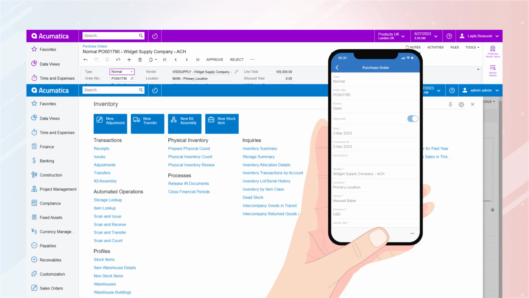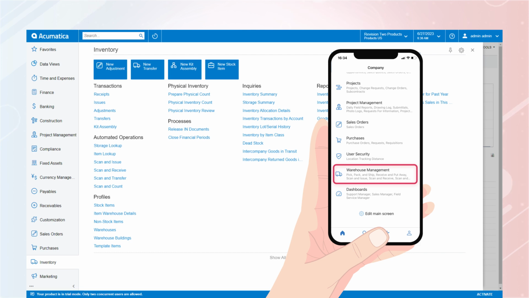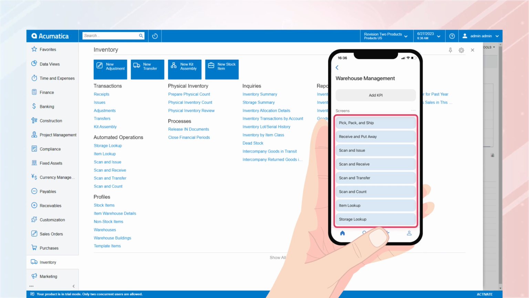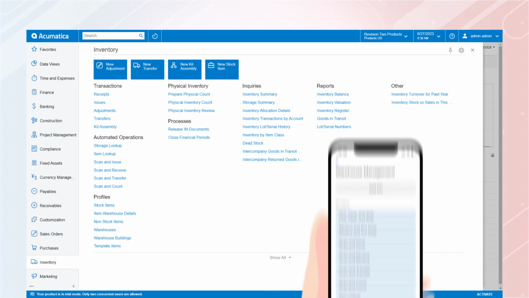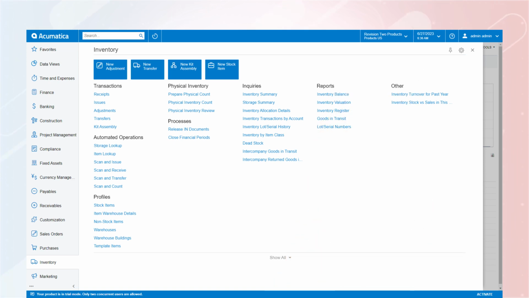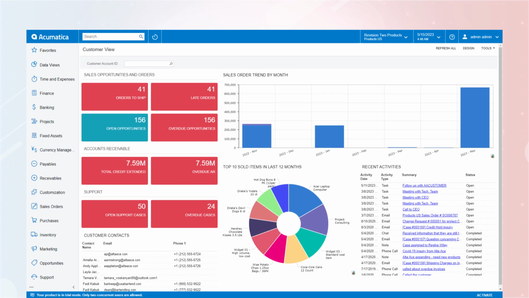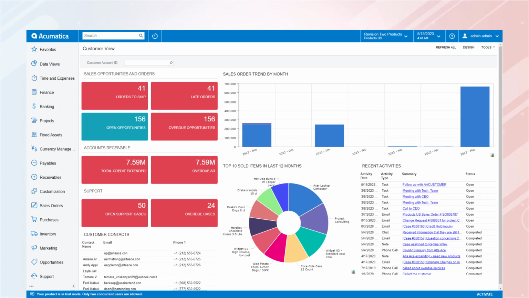Another key feature of the Acumatica mobile app is the fully embedded warehouse management system. All essential warehouse operations can be completed within the native application. This is important because you can receive and ship goods, conduct physical inventory counts, and process inventory transfers without needing a third-party application.